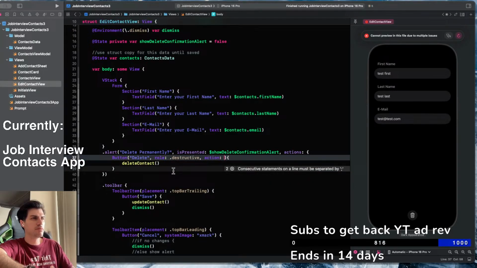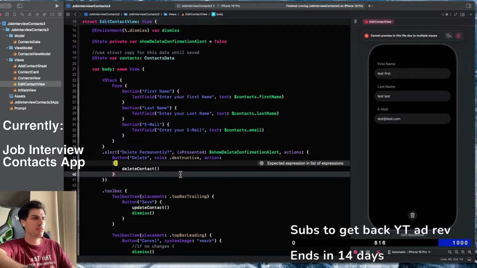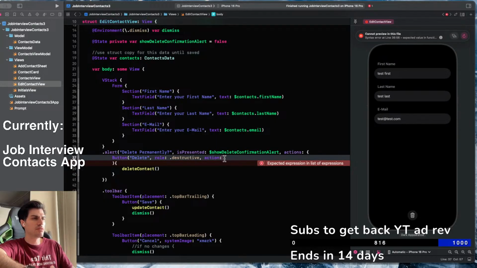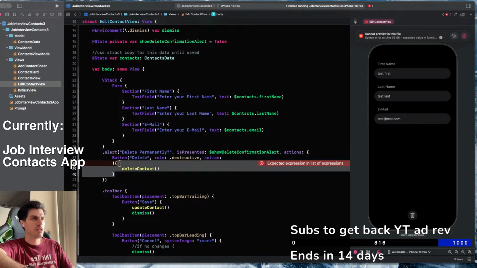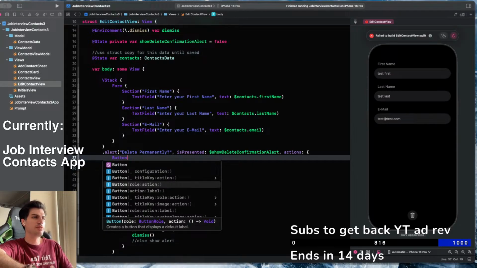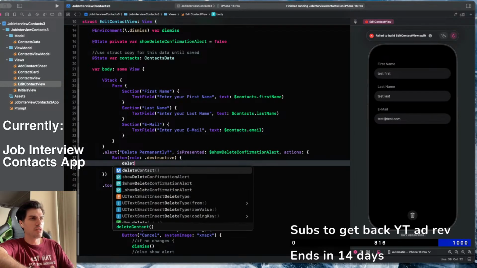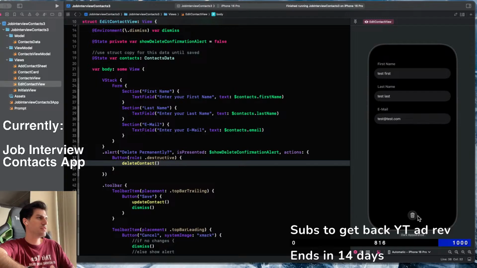I'm confused. Is that right? No. Delete role action. Let me just redo the button. Hold on. Button. Roll action. Dot destructive. Delete contract. There you go.